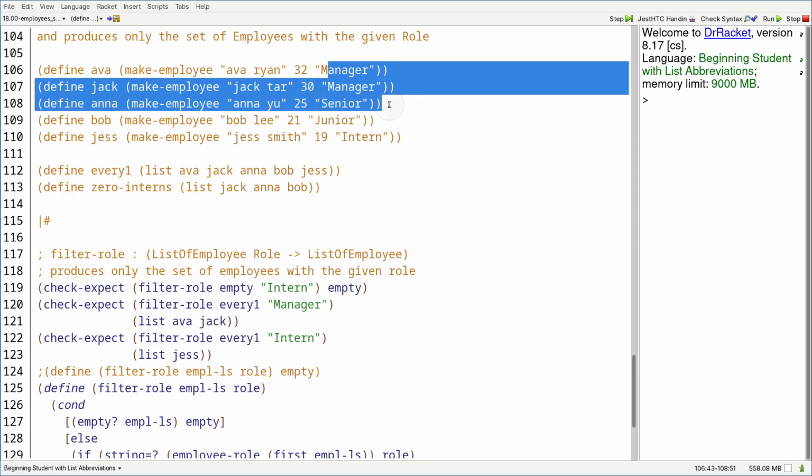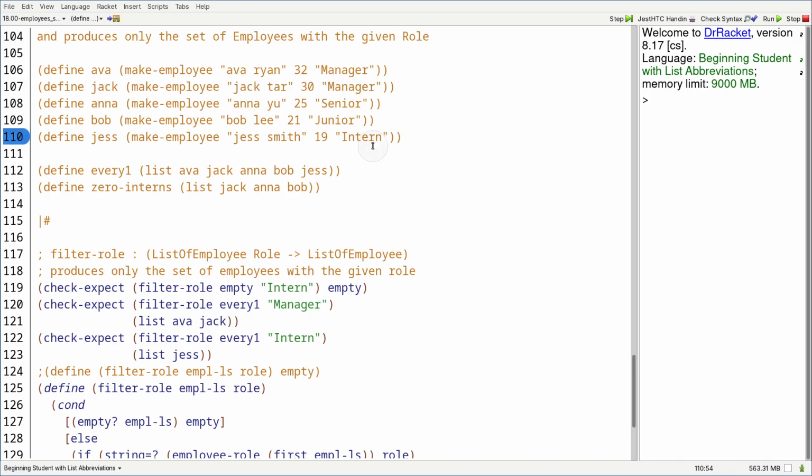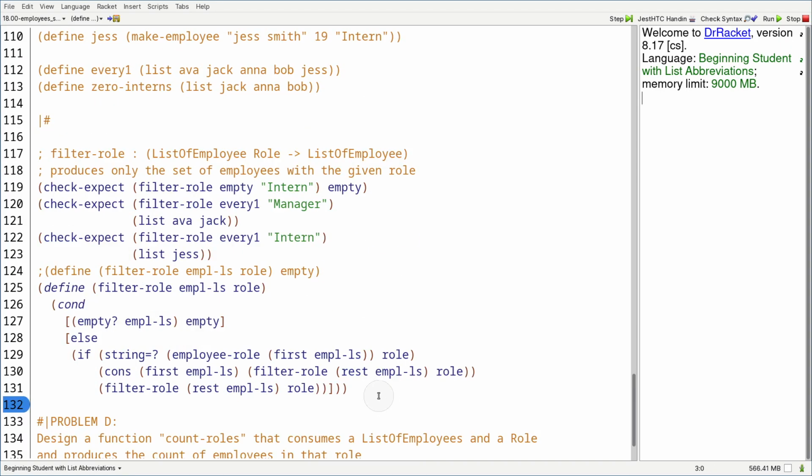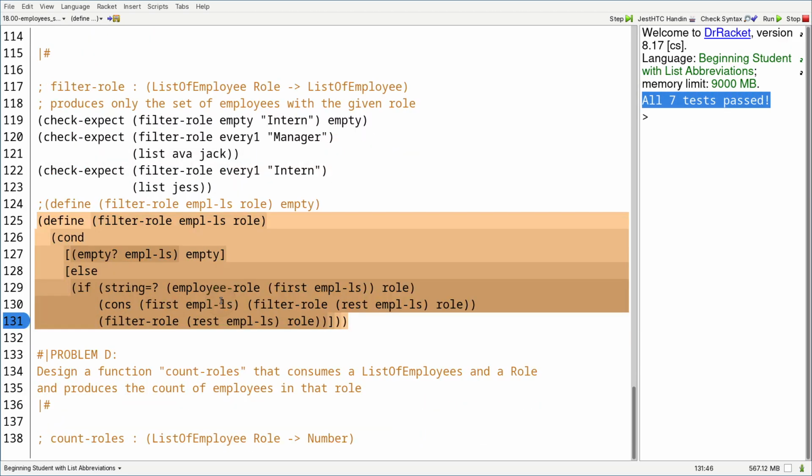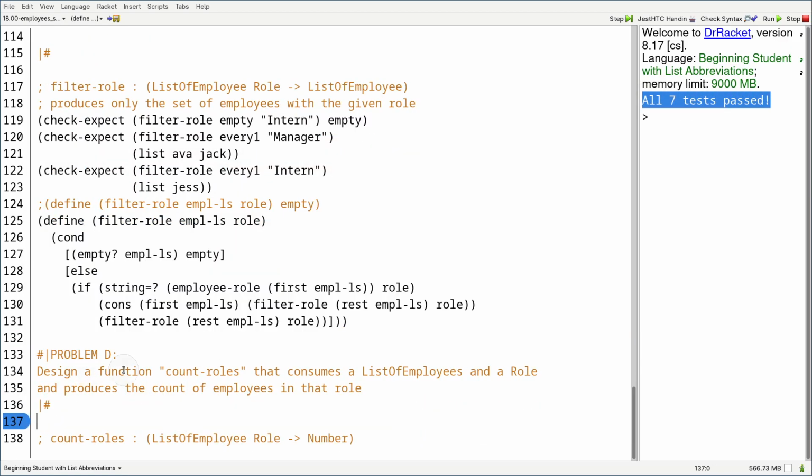In this case, there are only two managers, but you're welcome to write another test that has another employee that's a manager, way at the end here, to see if it works. But in this case, I know this should work, and all 7 tests do pass for filter role. Now let's move on to problem D.